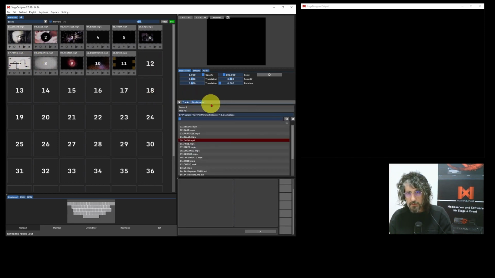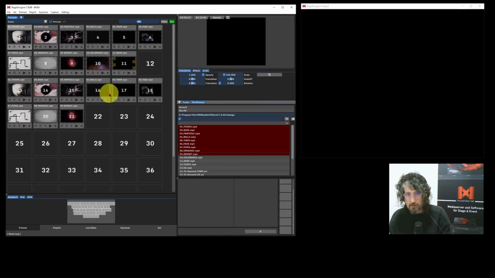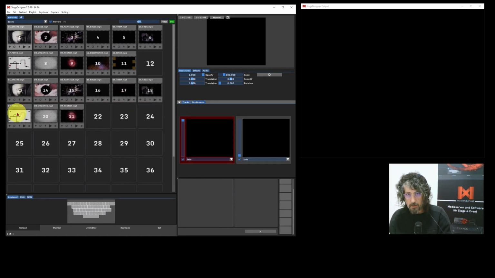There's also a file browser inside of the StageDesigner. Here I can navigate to the folder that I have my footage in using this navigator, or I can manually enter the path of the folder that I have my footages in, and again I can use Shift and Control to multi-select, or I can just single select the clips and I can drag and drop them onto any of these preload boxes, and they are going to be imported and ready for playback.